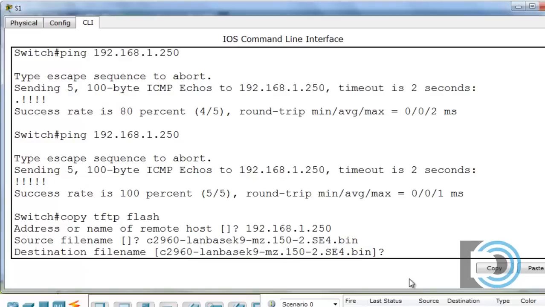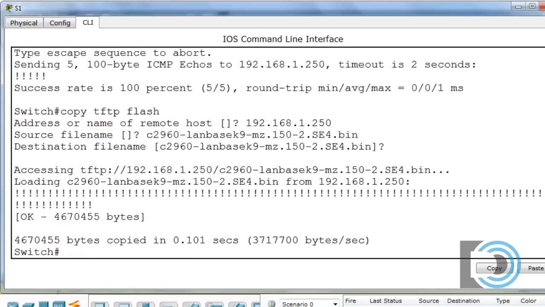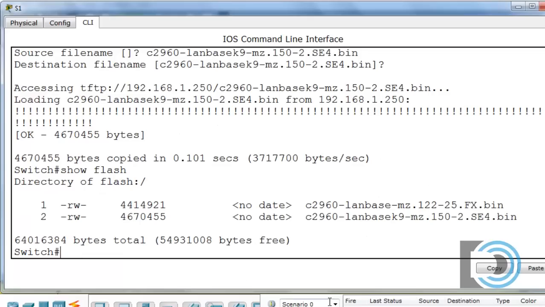We want to accept the default and not change the name of the iOS bin file. That would be a big mistake. We want to leave it the exact same way it is. And you can see that it's copied over. We've got the exclamation points here indicating a successful copy over the TFTP protocol. And now I'll do a show flash, and you can see I now have both iOS image files in my flash memory.